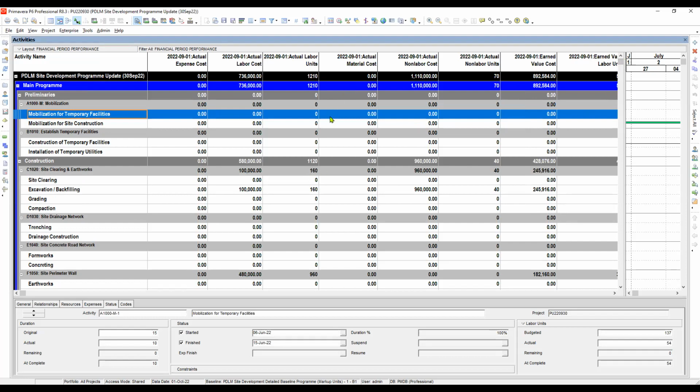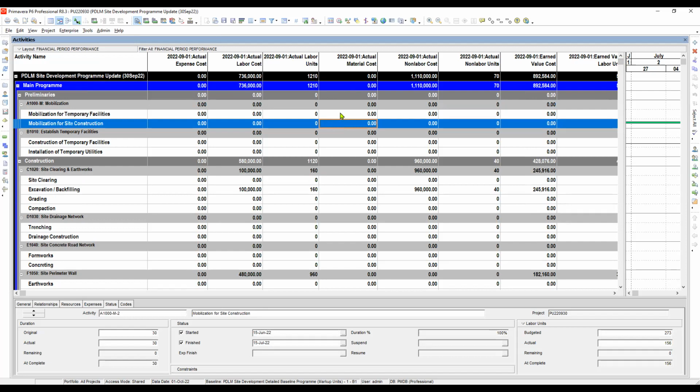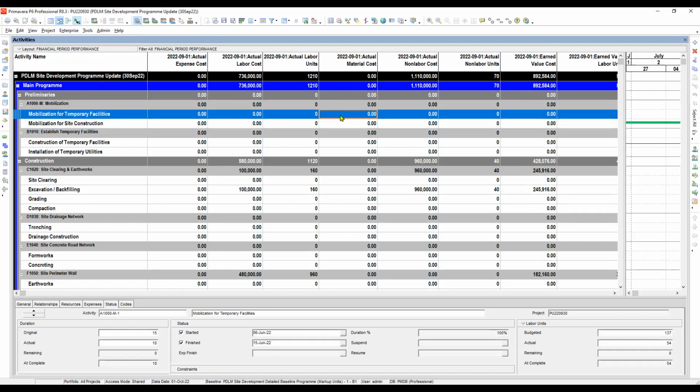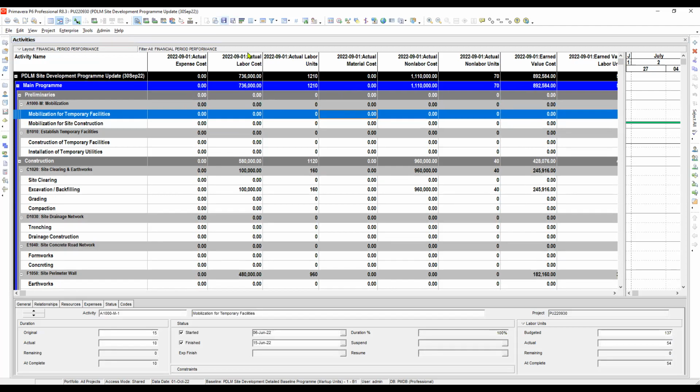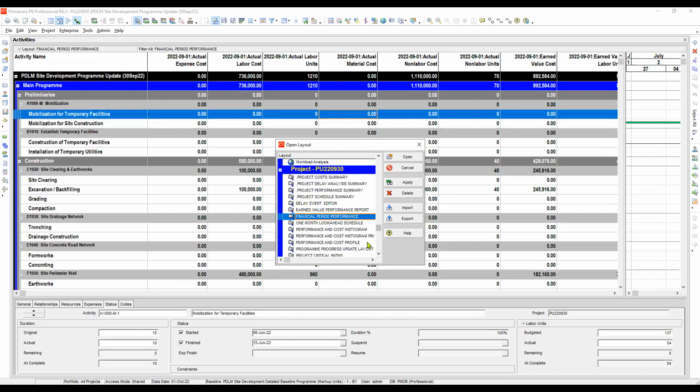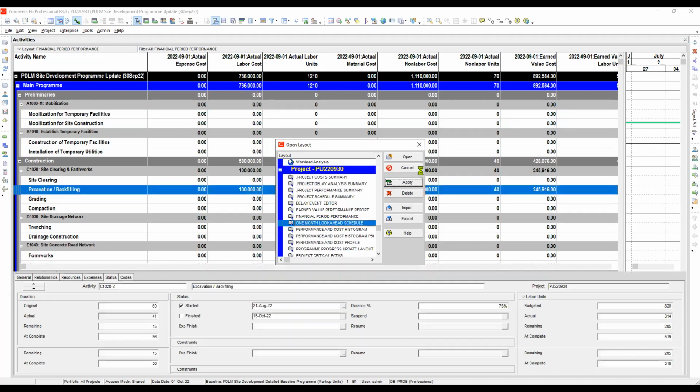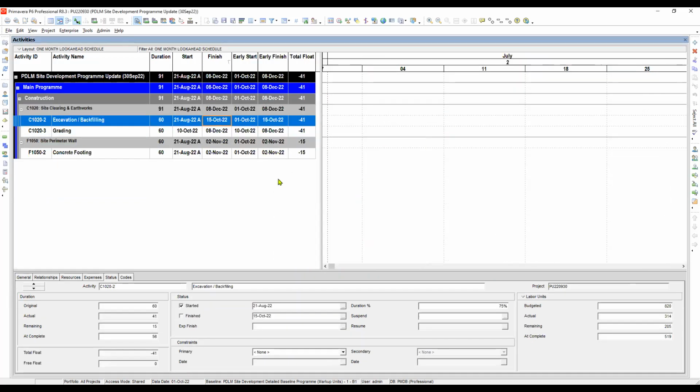So we have already the past period performance. So if we want to look at it later, we can find it here. Let's save it. Now let's go to the 1 month look ahead. Here is the 1 month look ahead. Why is there no bar?